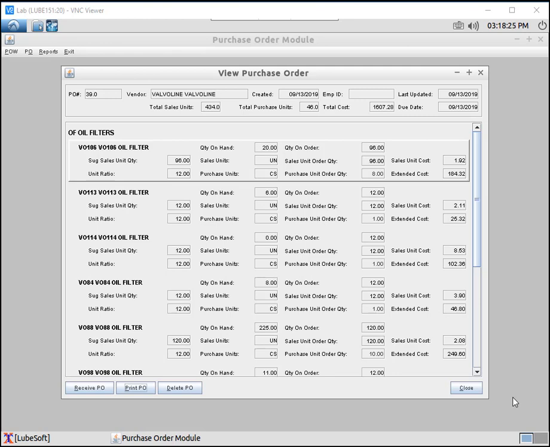Now that we have created a purchase order, I'm going to show you how we can deliver this purchase order to the vendor. We can save a copy of it, we can print it out, we can then receive it or delete it. So here at the bottom are our buttons to receive the purchase order. We'll look at that in a moment. Print the purchase order or delete the purchase order.